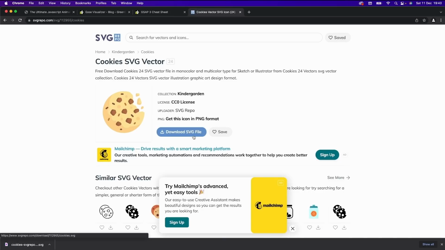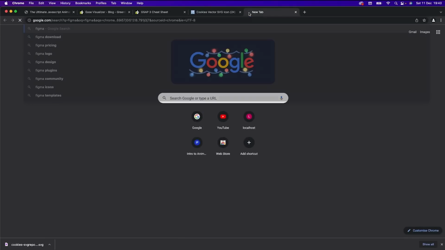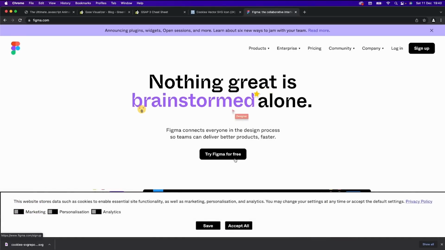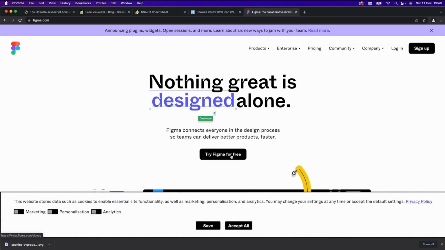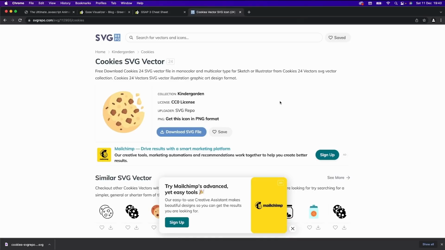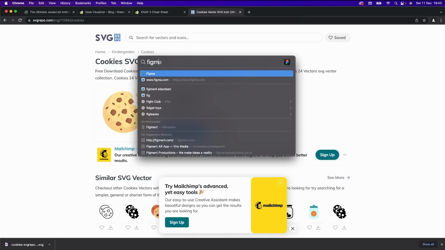And now the one I prefer to use the most is Figma. So if you're not familiar with Figma, don't really worry too much about it. Just go and download it. You don't even need to download it, actually. You can just try Figma for free here. You can sign up with Google and you can start using it on the browser, actually. I have it downloaded, so I'm just going to open it here, Figma.